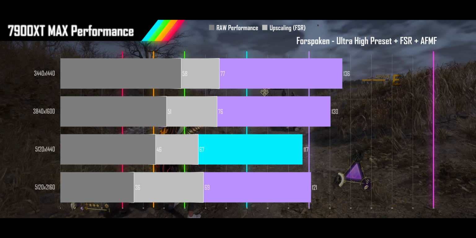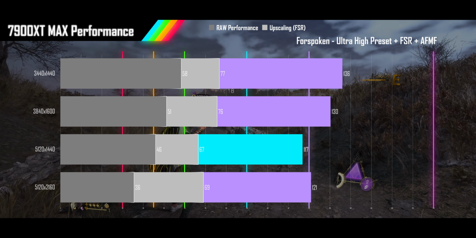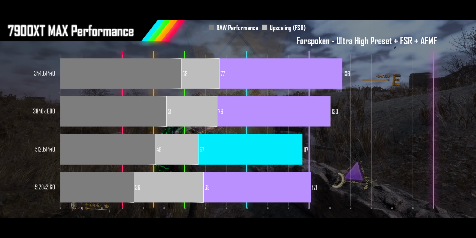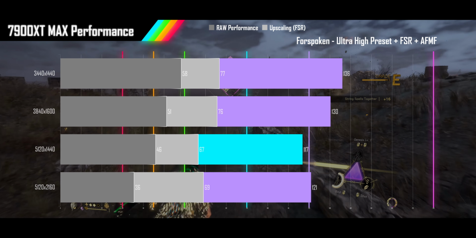Forspoken is another game where the 7900 XT is able to play smoothly at every resolution with a little FSR application, but you can take the whole smoothness thing to a new level with AMD Fluid Motion Frames.